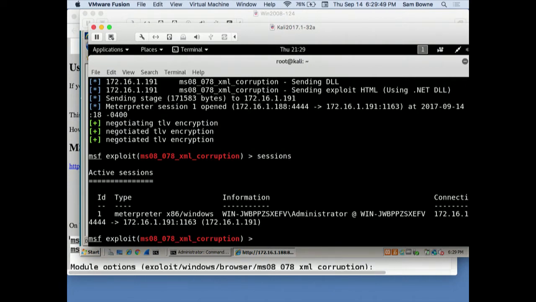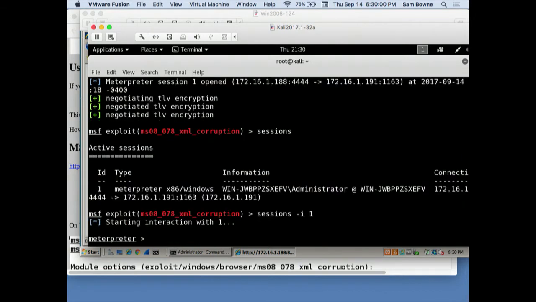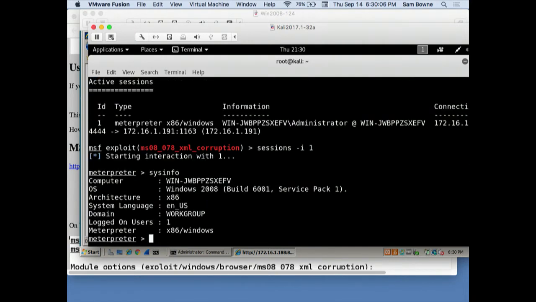To open it, I have to do sessions -i for interact with session 1, because they're thinking you might attack a whole bunch of networks, a whole bunch of machines. You might have 10 or 20 or 100 sessions on various machines, and you have to tell it which one you want to talk to. So now I'm in Meterpreter, and I think sysinfo will tell me what I've got. Yeah, that's a Meterpreter command. It is not a Windows command. And so this tells me I'm taking over a Windows 2008 machine.